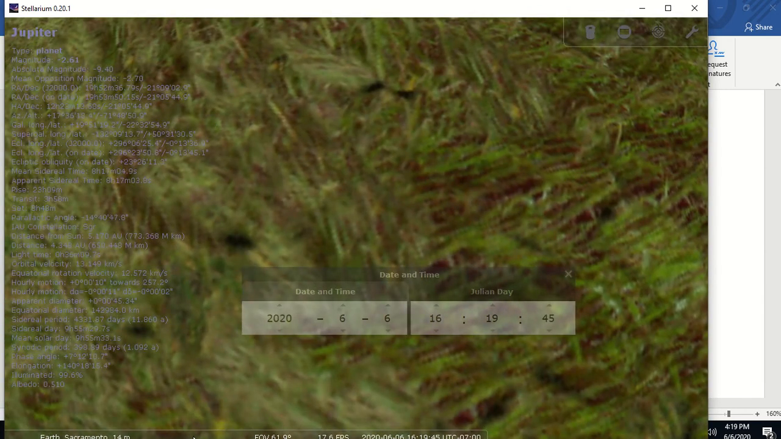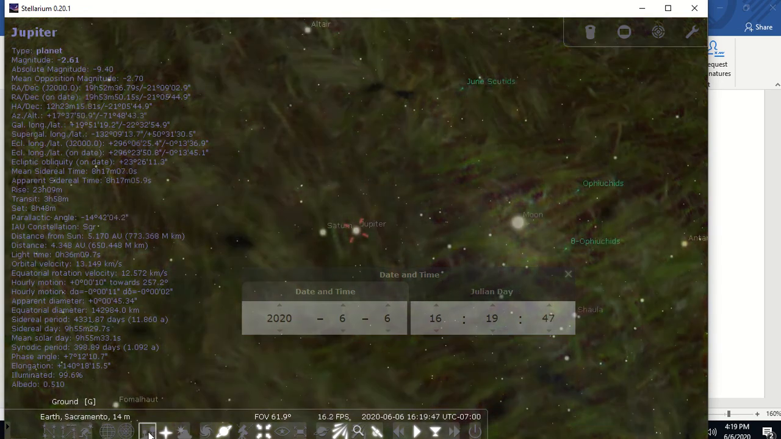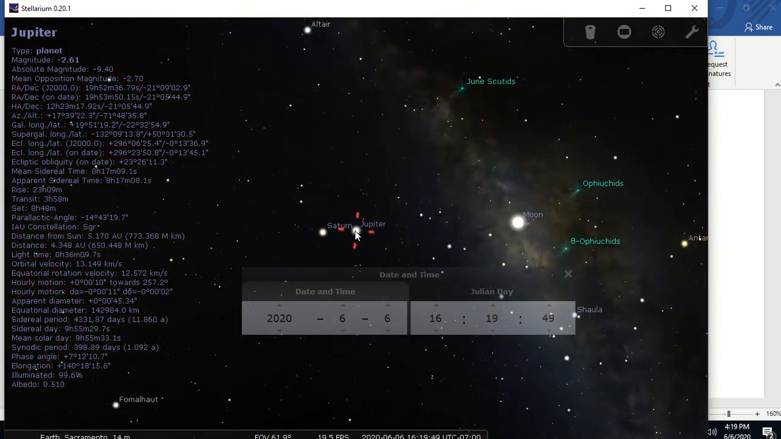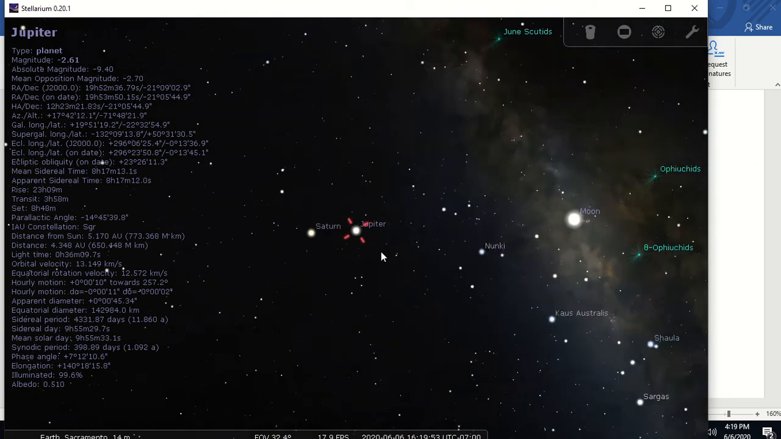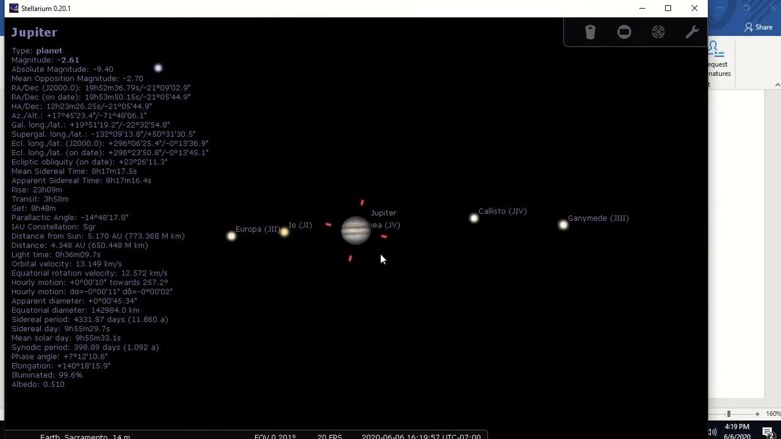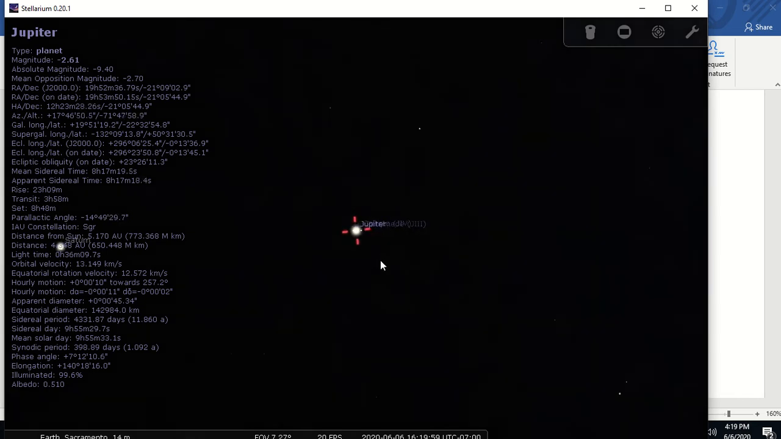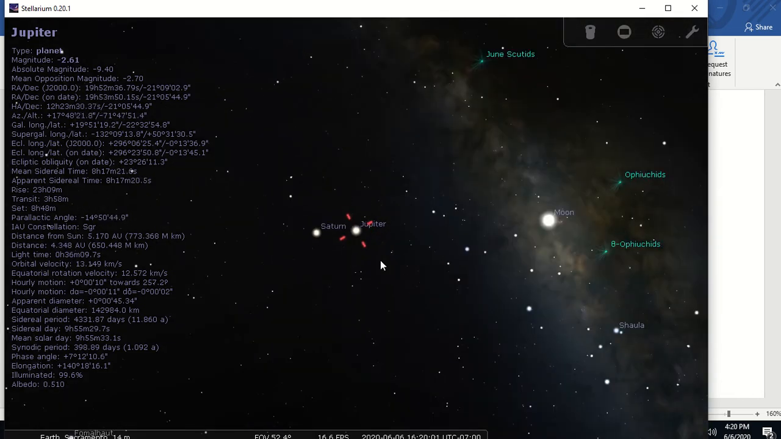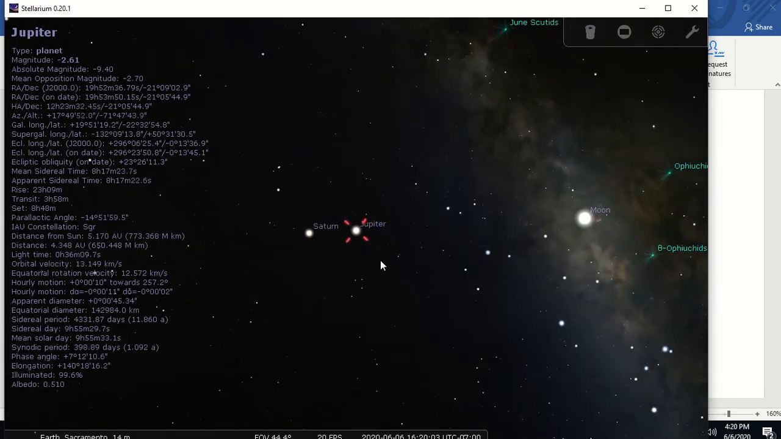I'll show you this later, but I'm going to turn off the Earth. There's the Earth. Get rid of it. There's Jupiter. Okay, so we found ourselves Jupiter. I need to get rid of this. So we can go deep into Jupiter, and there we see Jupiter and its four moons. So you can see there's all sorts of potential for me to come up with labs using this. We can look at all sorts of deep sky objects and so on.